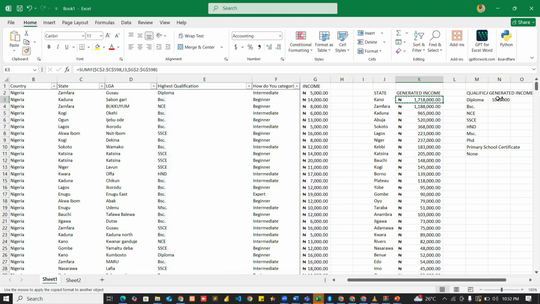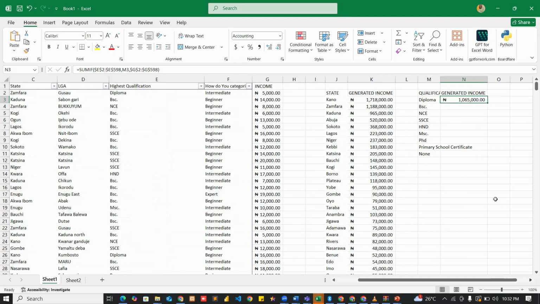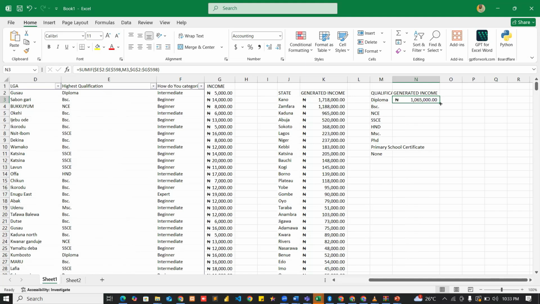Let me put the Naira sign also. So you see this is the Naira sign. I put in the Naira sign. The diploma people generated 1,065,000. Now let me drag down. So you see the BSc people generated the highest amount of money, which is 3.699 million naira. So that is for SUMIF.